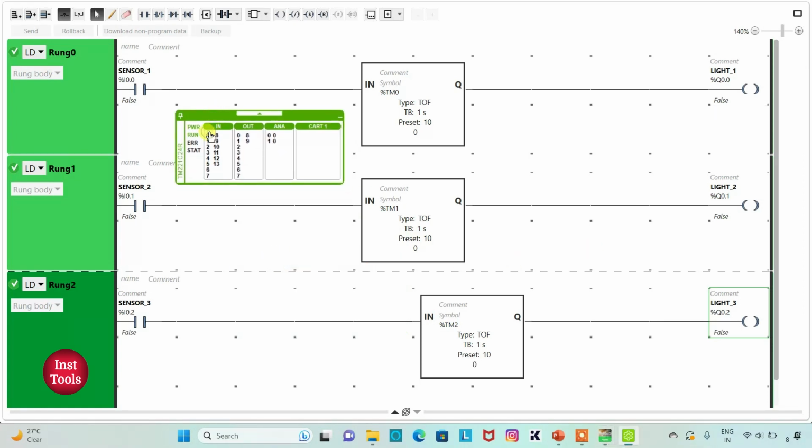When sensor 1 is on, light 1 will be on. And after the last detected movement, that is, when sensor 1 will be off, then light 1 will remain on for 10 seconds. And then light 1, that is the light on the first step of the staircase, will be off.